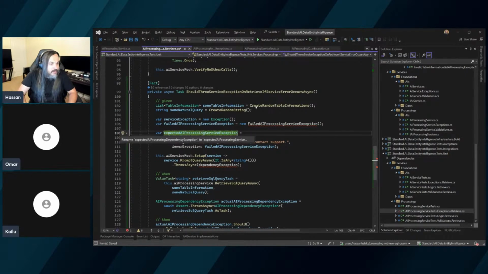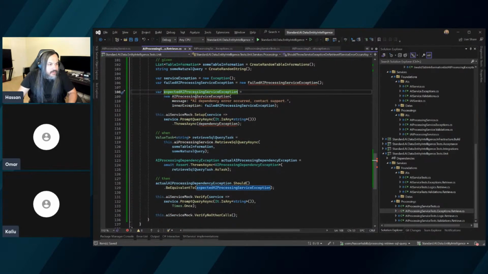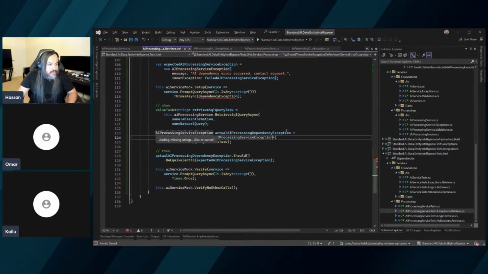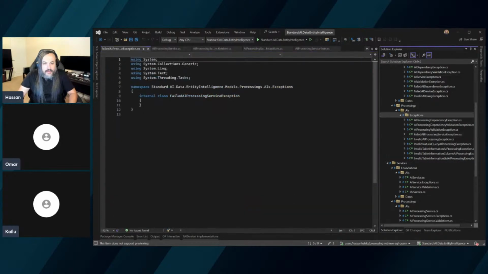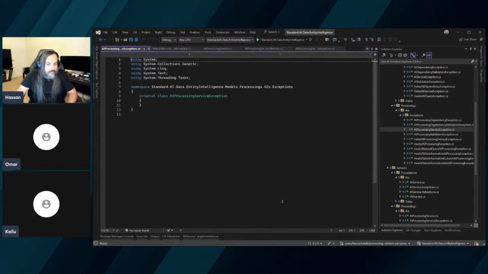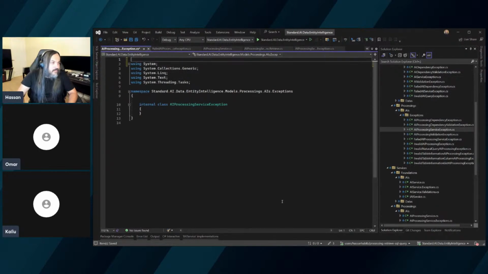I will do this, control period, we'll rename it everywhere, fantastic. And I just need to replace that everywhere, basically. AI processing service exception. Just throwing that prompt. This happened once, fantastic. Let's go down here and just do failed AI processing service exception. One. There's another one, which is AI processing service exception. There you go. Easy peasy.